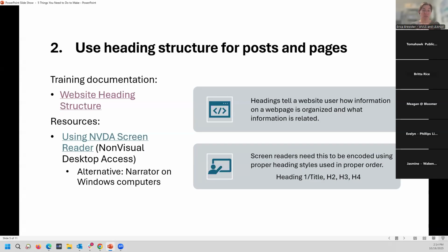Sometimes it's very easy to have this as a visual presentation, and it may be very obvious to a person who is coming to your website that this information is related. But when you listen to that information, it may come out garbled and confused. So heading structure is important for making sure that information is collected and presented in a clear way.